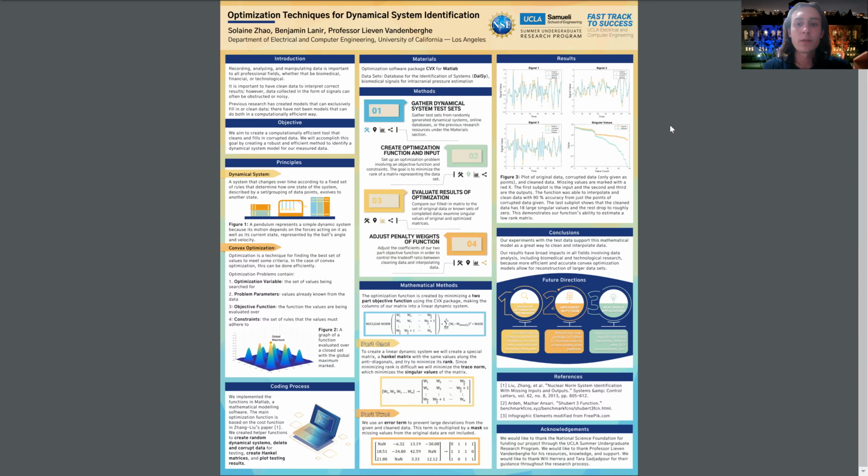So some conclusions from our research. Our experiments with the test data support this mathematical model as a great way of cleaning and interpolating data. And our results have broad impacts on all fields that involve data analysis, which is pretty much all fields, with some examples being the biomedical field, the financial field, the technological field.